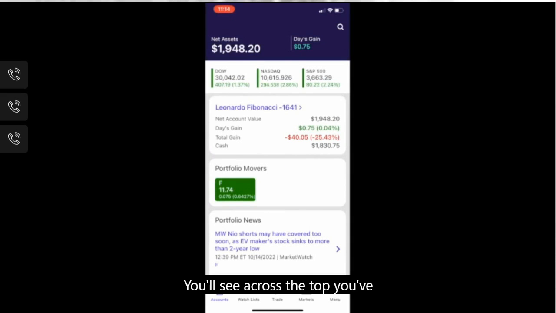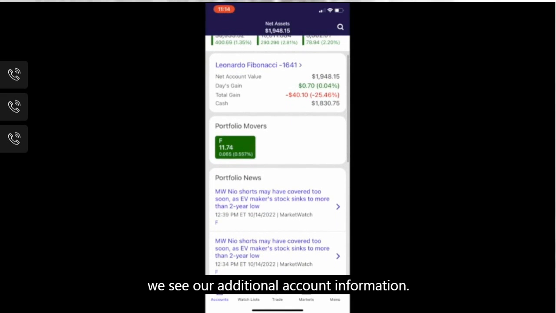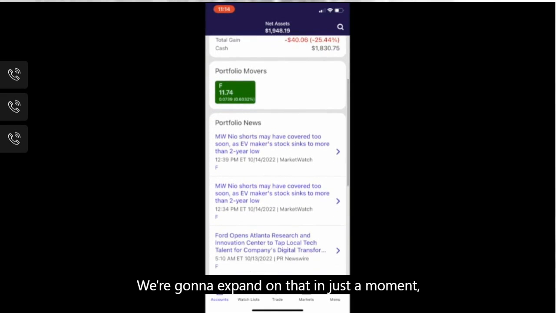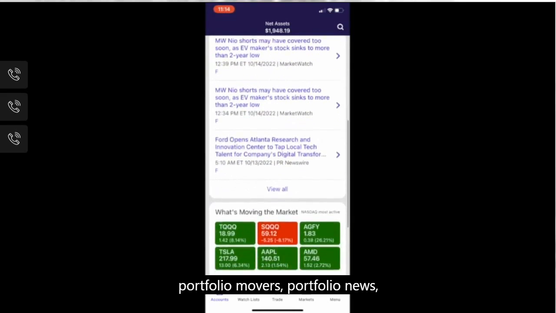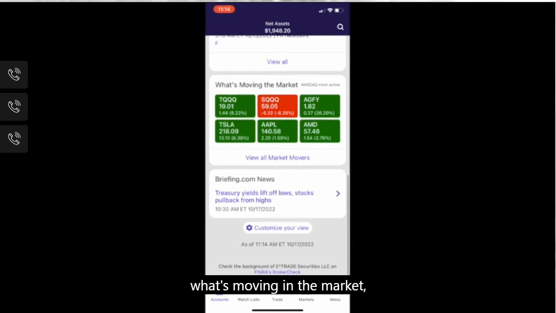You'll see across the top, you've got some good summary information, net value of the account, day gain or loss. Right below that, you see a summary of the Dow, the NASDAQ, the S&P 500, so you can get a quick capture on what's going on with the markets. As we scroll down, we see our additional account information. We're going to expand on that in just a moment. But you've got some portfolio information, portfolio movers, portfolio news, what's moving in the market, briefing news.